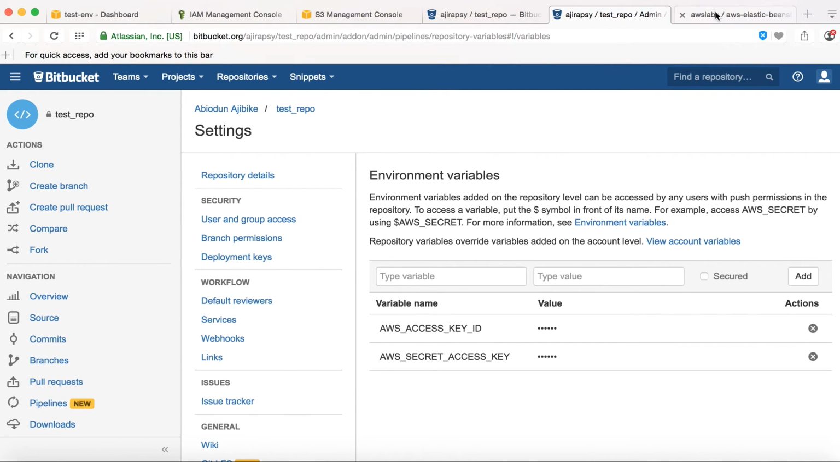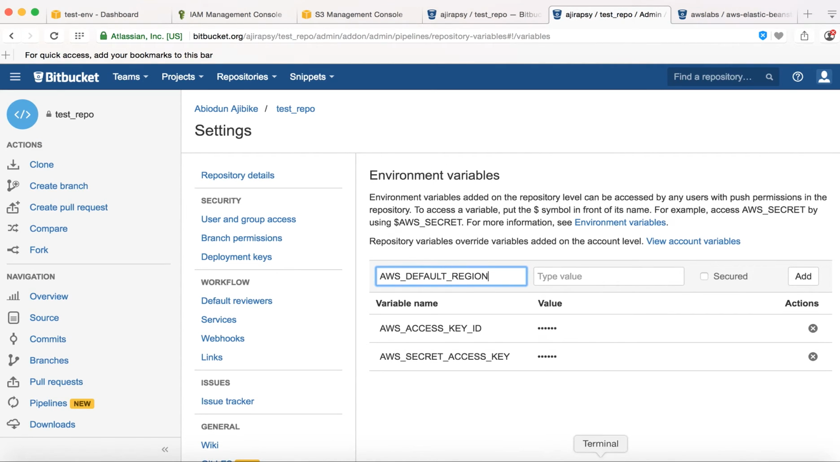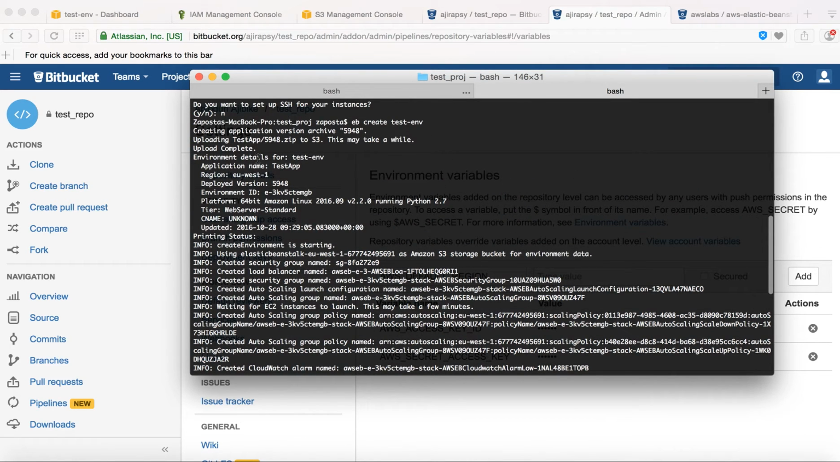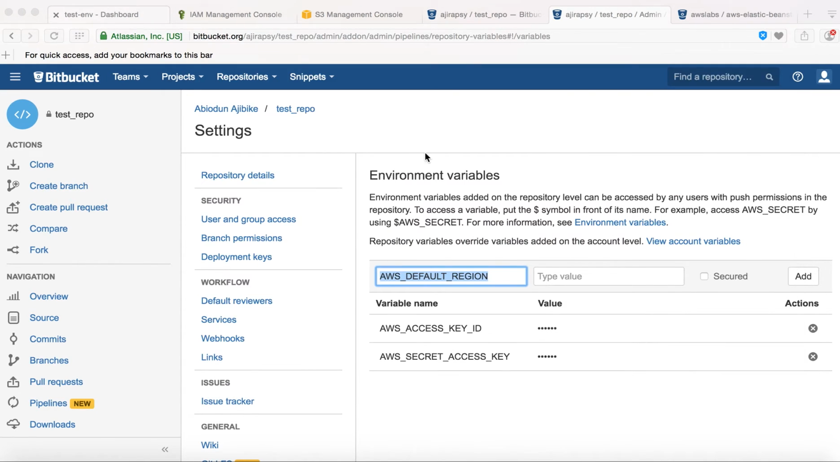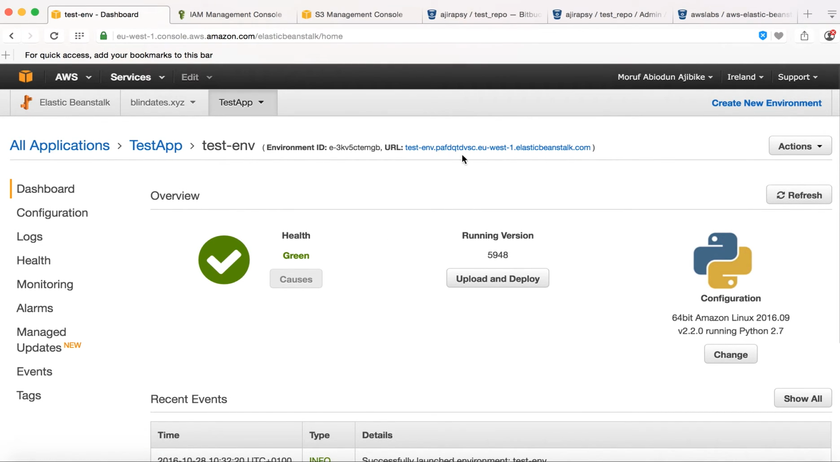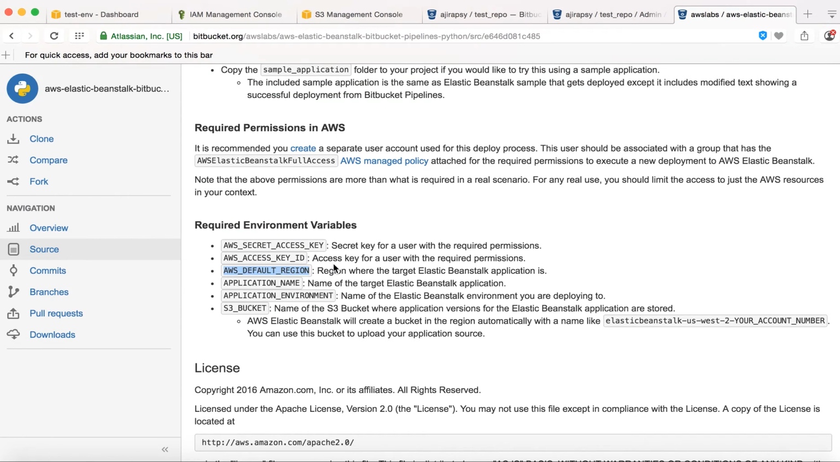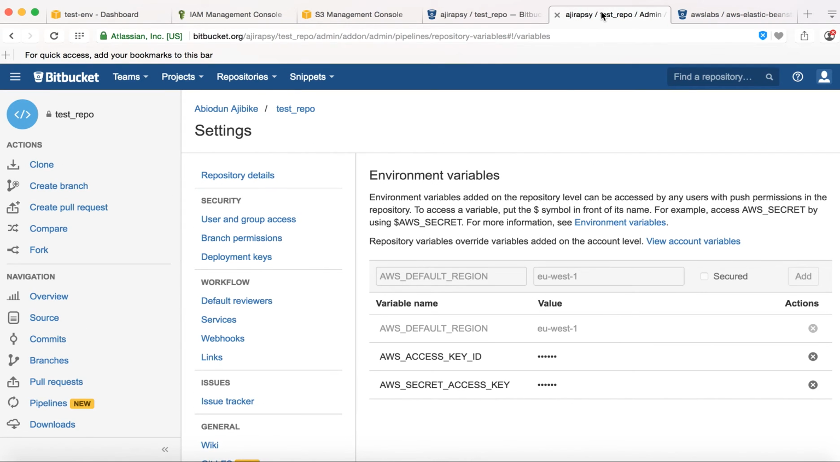Alright, so we had a default region. Remember, while we were creating an environment, this is our region, EU West 1. This is one way to find out. Another way is to look at the environment URL, so you can see from here EU-West-1. So that's the name of our region.